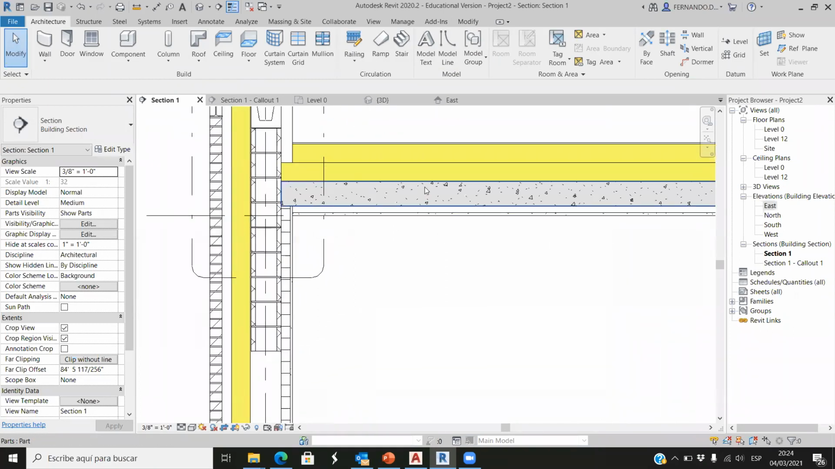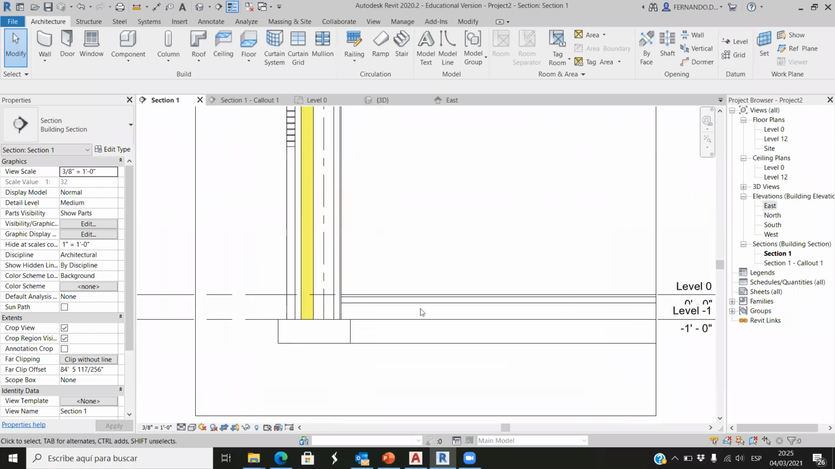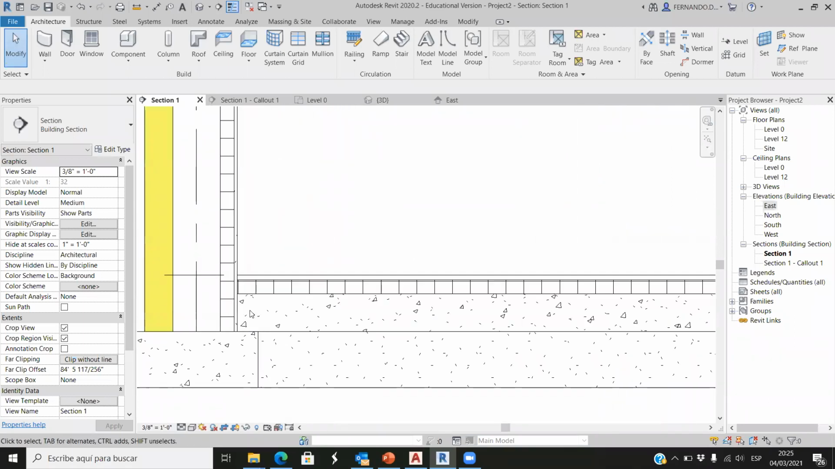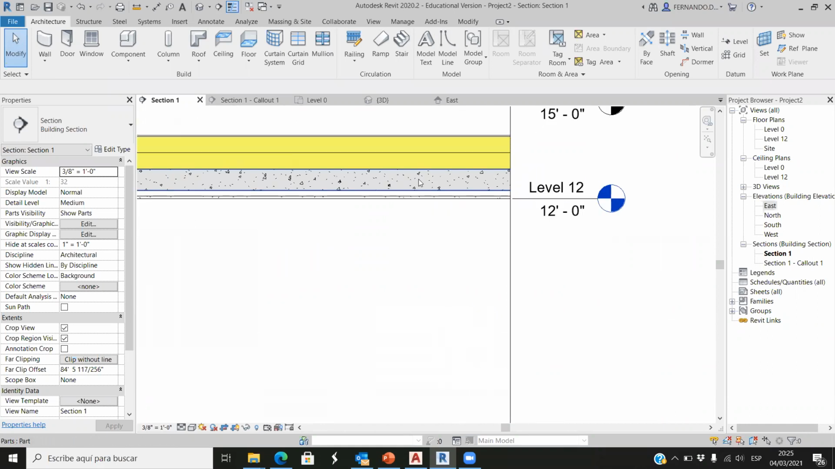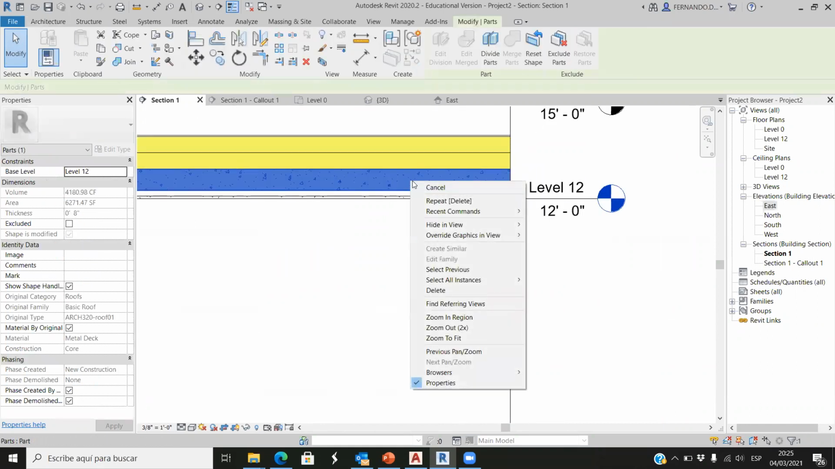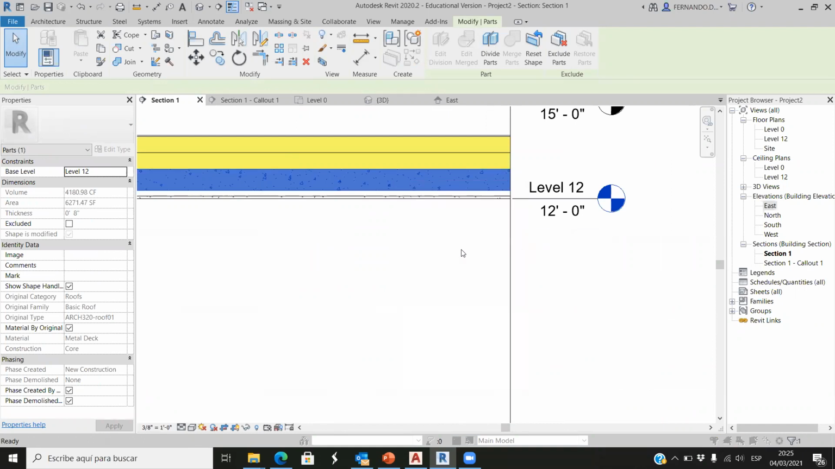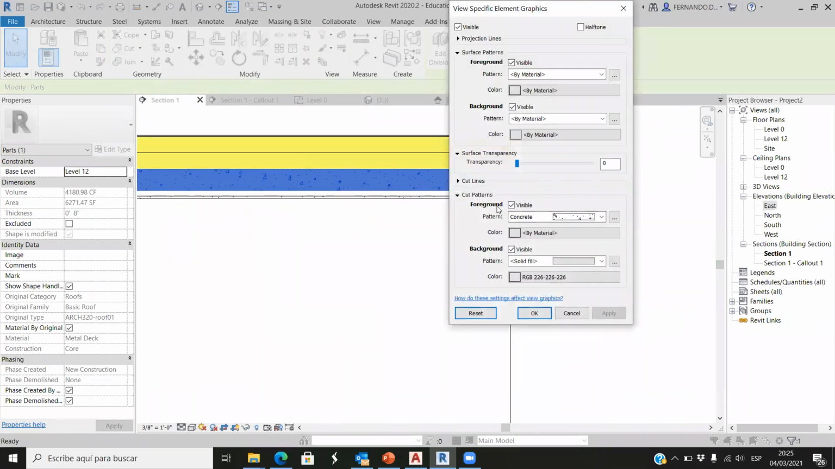We have a structural element here on the roof. There will be the same structural element on the floor. So I can use the same code for colors. You remember that if I select this, right click, override graphics, the foreground cut pattern was concrete, and the solid fill, the background, was this gray. It's 226, 226, 226. I'm going to do the same with the floor slab. Okay.